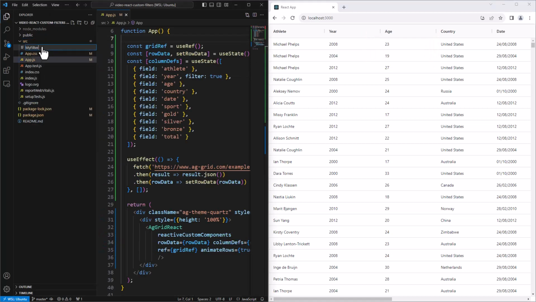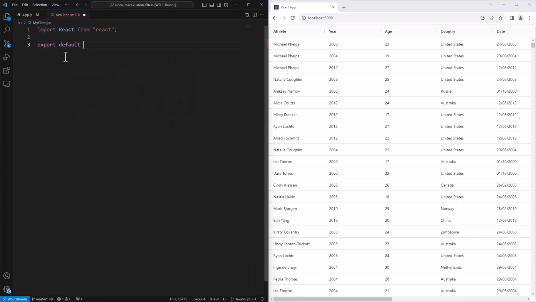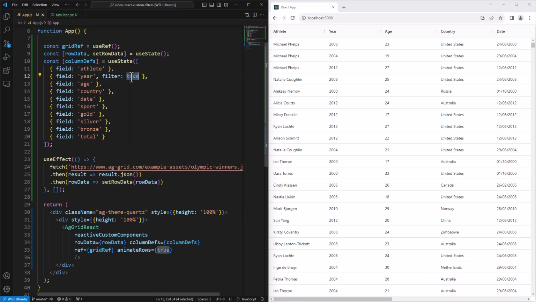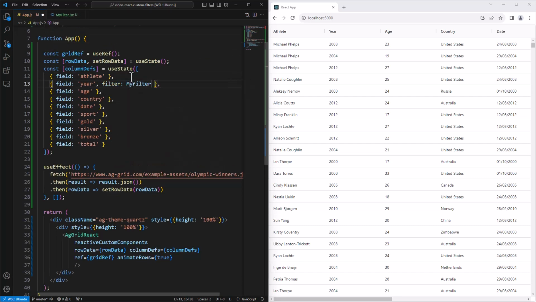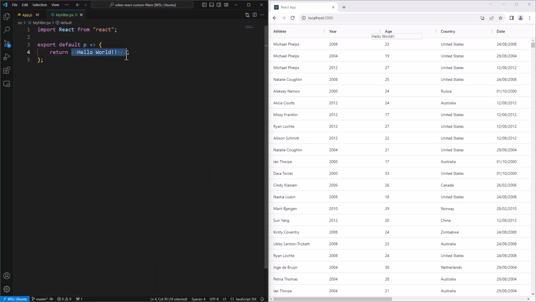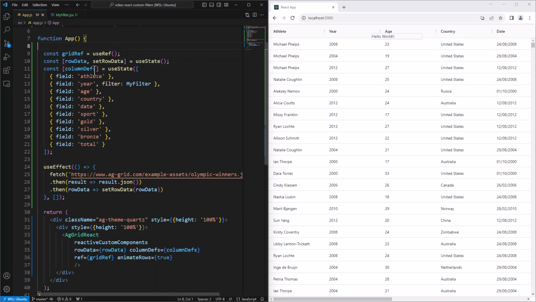So I'll create a new file and inside this file, I'll put in a simple Hello World React functional component. I'll then go back to my application and for the year column, I'll set my filter as the filter that we're going to use. So here I've got my functional component, it just says hello world, and then here I'm mapping the component to the year column. Then when we look at the year column in the app, we'll see that our hello world filter is now present. It's useless as a filter because there's no filtering logic, but I've showed you how to wire up a React component as a filter inside the grid.